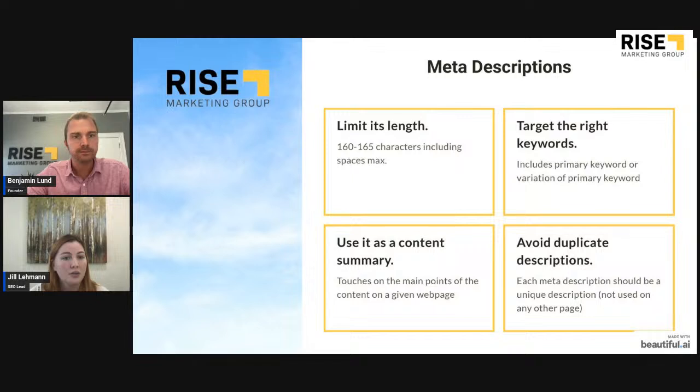Making sure you're targeting the right keywords too. So while your meta title will have the primary keyword, your meta description should also make sure that that's in line with the title by either including the primary keyword or a variation of the primary keyword, and any aspects that might be highlighted in the subheadings on the page, you may want to include as well in that description.